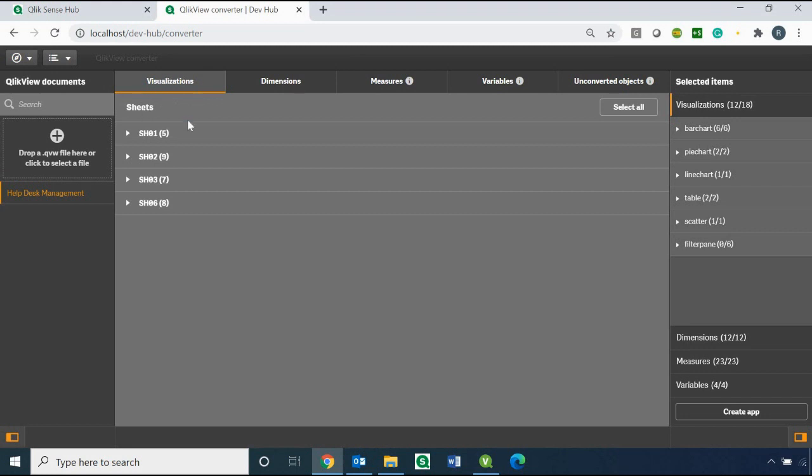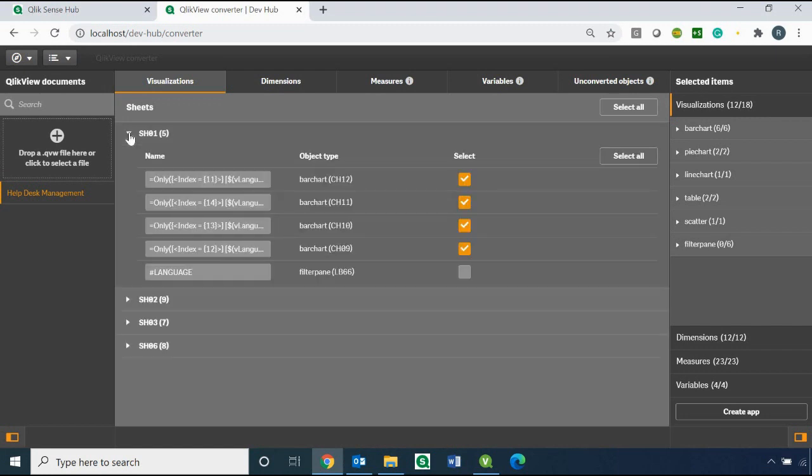If you observe the visualization tab, you will see that it has listed 4 different sheets. These sheets are the ones which we have in our QlikView dashboard. Now when you expand a sheet, you will see the different objects available on that particular sheet. For example, in this sheet we have 4 different bar charts and 1 filter pane.